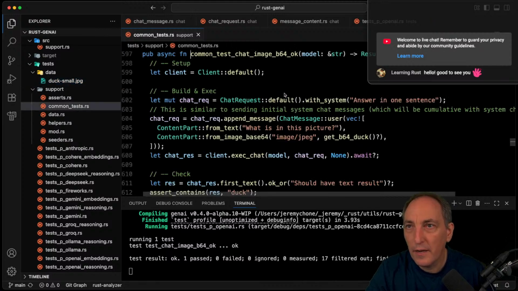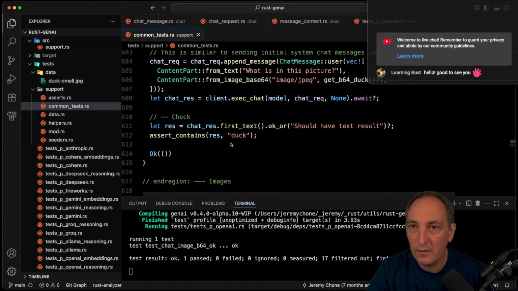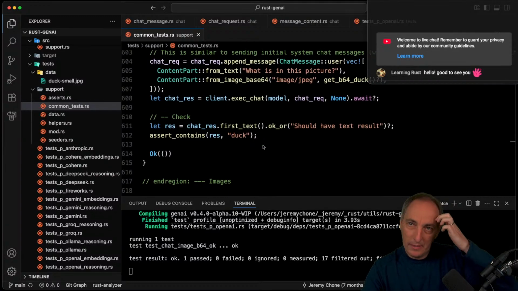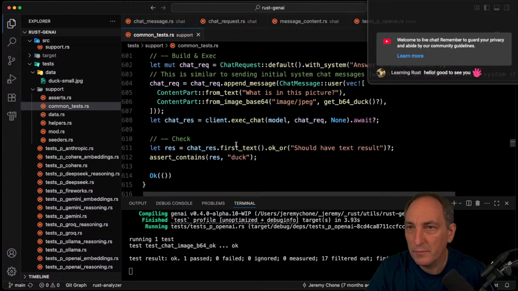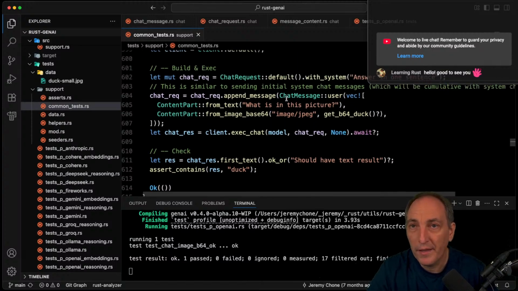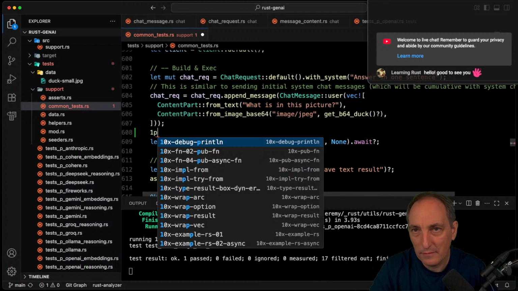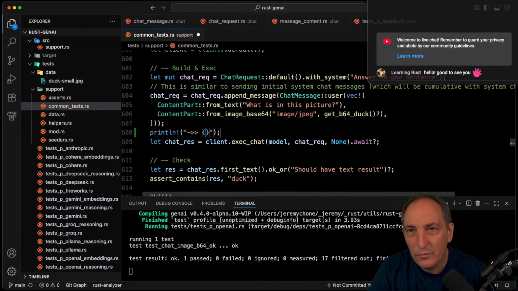The goal is to say what it is, and then it should say duck. And if you say duck, we're happy. So now I should probably do a lowercase, but actually it works pretty well. So now, for example, if we do something like that, we're going to do a chat request.